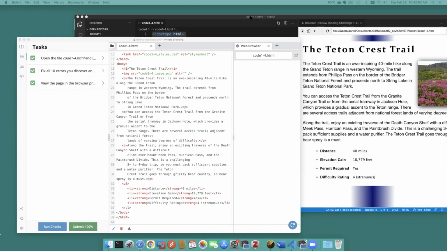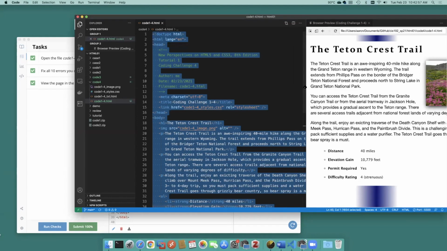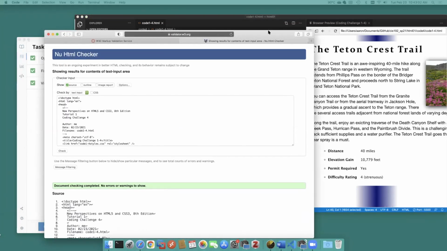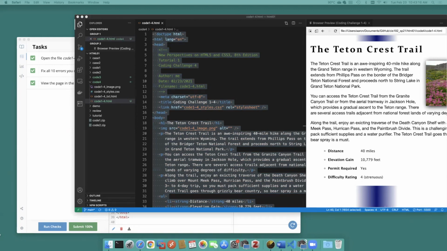All right, so that's been it for the troubleshooting portion. I told you it was going to go quick. This is the new tool that we're looking at, the W3C markup validation service. So that's your last final check before you upload your code.